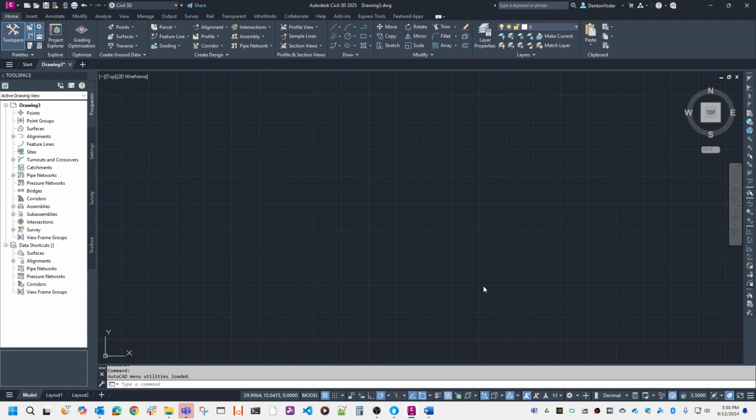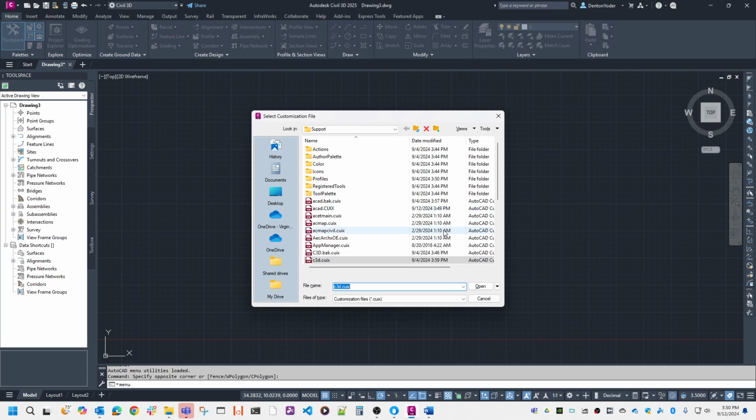After the first 2 weeks, we will use this one constantly. But the first couple weeks of class, it is too much information. This has the points and surfaces and parcels and features and grading and alignments and assemblies and corridors and all kinds of Civil-3d stuff in it. What we're going to want is the menu ACAD.